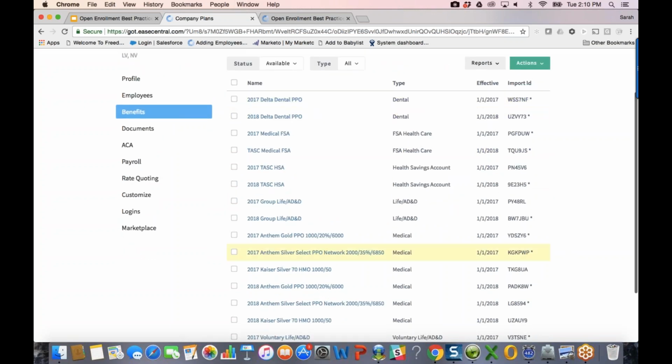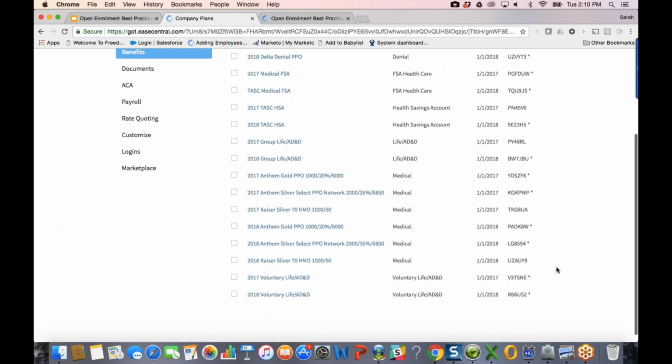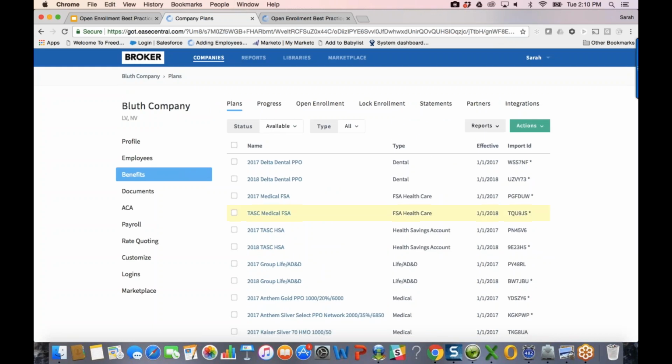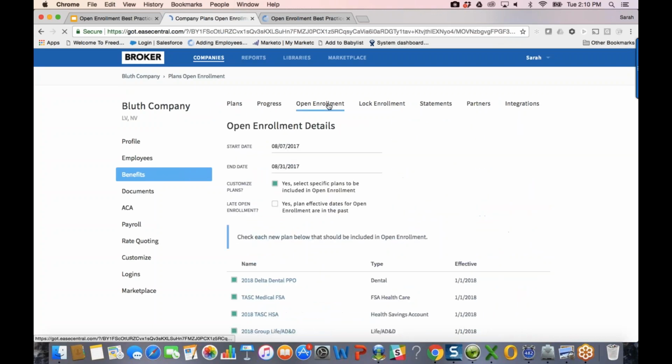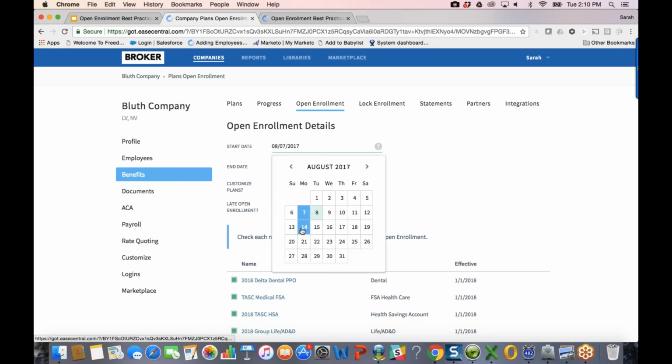So once we have both of our plan years set up, we can leave them both open. And the next step is going to be to go to our open enrollment dates. And we are going to set up open enrollment. So as a best practice, a little bit later, we're definitely going to be testing open enrollment. So even though my open enrollment actually doesn't start until the 14th, I'm going to turn it on today for testing.